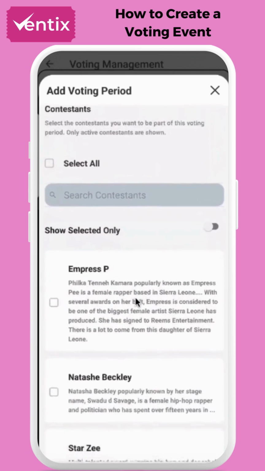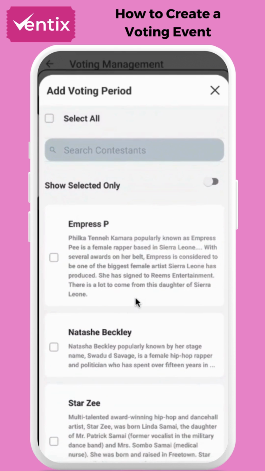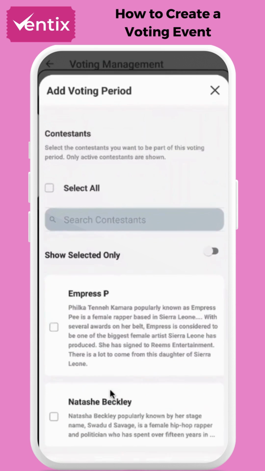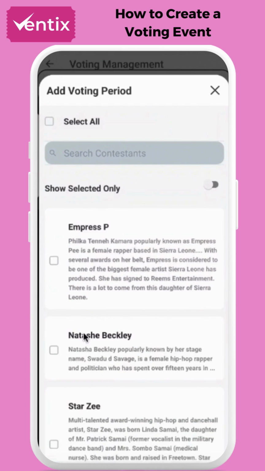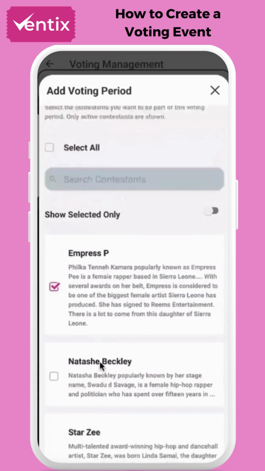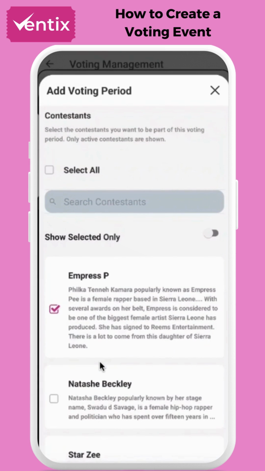Scroll down to select the contestants that are in this category. You can either tap here to select all of them, or you can select them individually if you don't want all of them to be in that category. I need all of them in this category, so I'm just going to select all.